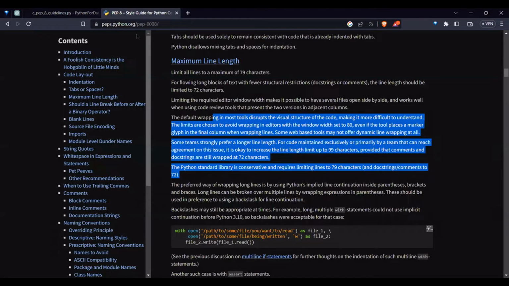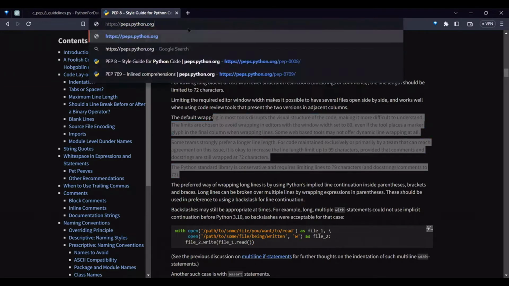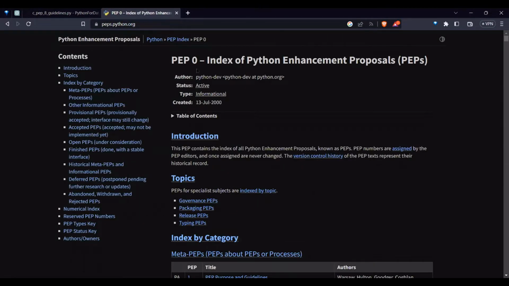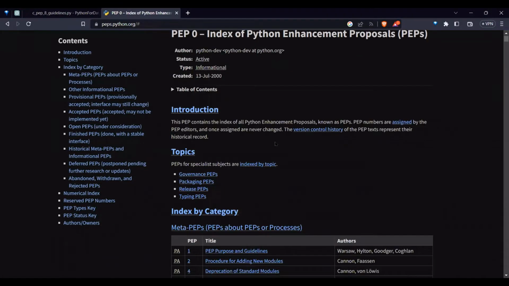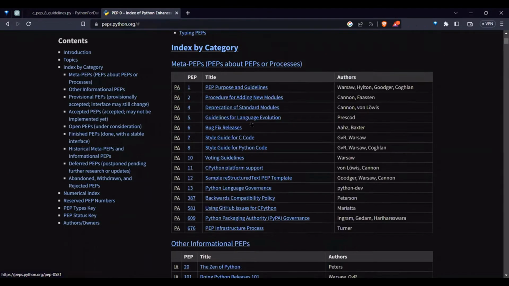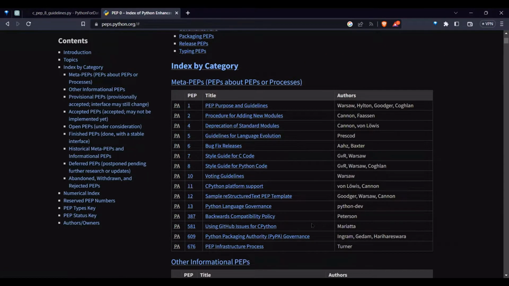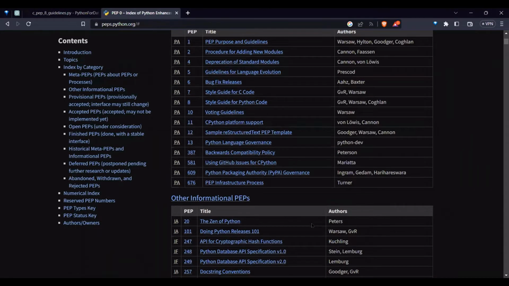There are multiple PEPs coming every day. If I go to peps.python.org, it will show the list of all the PEPs, starting from PEP 0 onwards. If I go to the PEP index, you can see all the PEPs are there. The numbers are not contiguous, so sometimes some numbers will be missing.